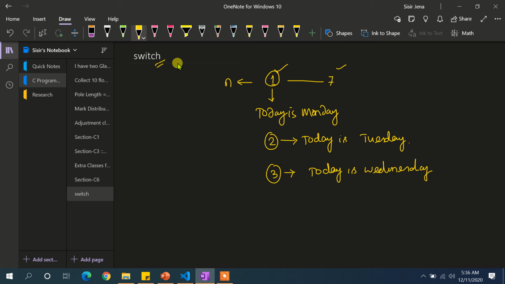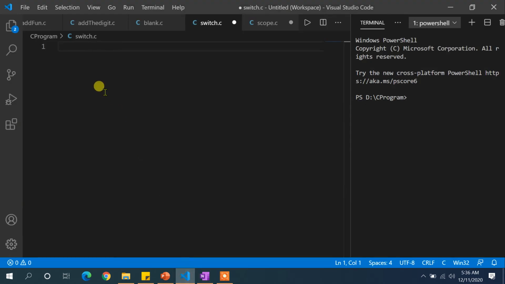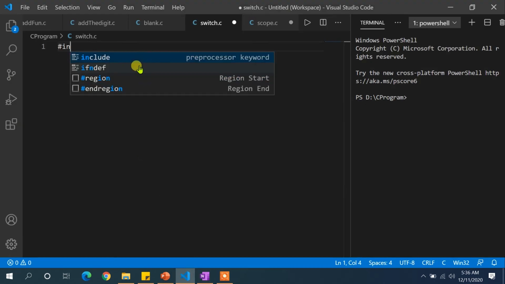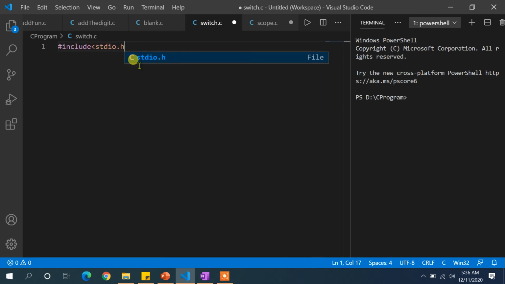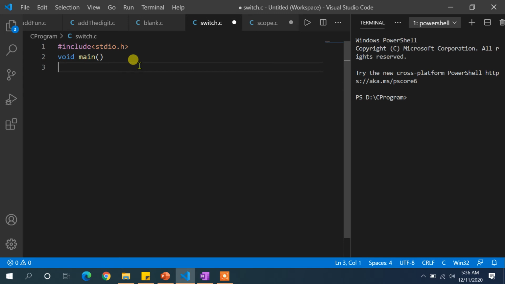So let us do it. Okay, so let me open VS Code, and let us first write the structure of the C program, which is something like this: #include <stdio.h>, then void main, then we will start the curly braces.